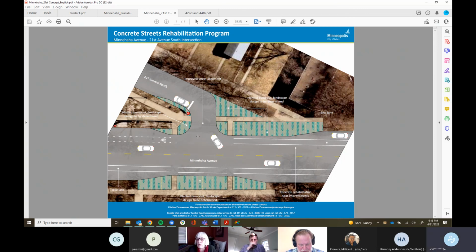Would love to see the barriers and narrowing of the Franklin southbound narrowed as much as possible into the crosswalk, so that drivers are forced to take a tighter turn instead of a sweeping turn. Thank you.